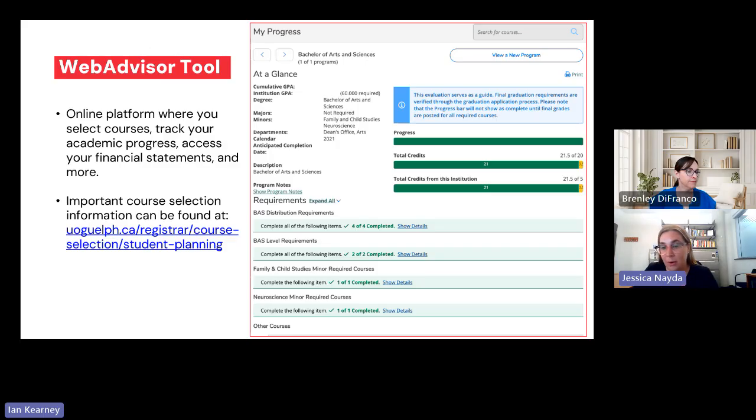You'll see a lot of green, a lot of things marked complete. When you log on prior to course selection, these will all be marked 0 out of, and then the requirement, and they'll be highlighted in red. When it's in progress, it's yellow. When it's completed, it's green. But this is a good way to log in and take a peek at your progress.